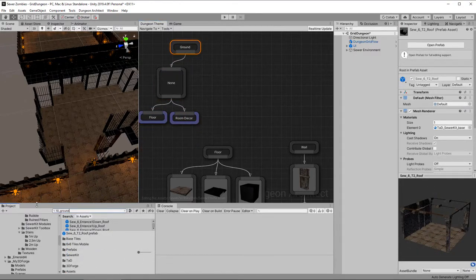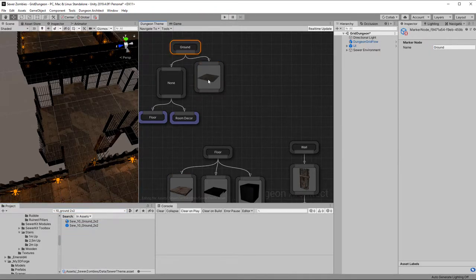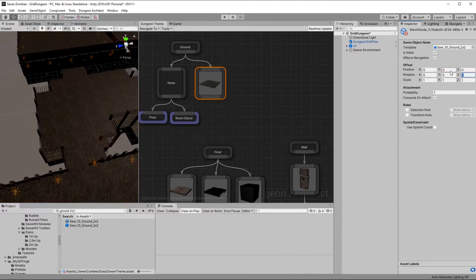Okay, to add the ceiling, we do the usual. We go find the prefab we want. In this case, I'm going to use a ground prefab, but I'm going to turn that prefab around 180 degrees so that it forms a ceiling. I'm also going to have to move it up 3 meters so it is above the player's head rather than below the player's head. Okay, so let's take a look at that in the environment.